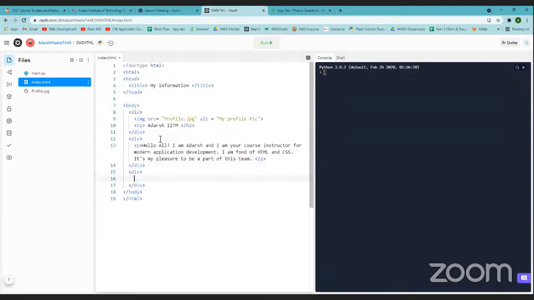The third div section would have the link to get me into some more information. So what is the more information? About my qualification and my hobbies, right? The more information page would load if I add a hyperlink here. And to do that, what do we need to do? We need to add an anchor tag, right? As explained by Abhishek before. So I'll add an anchor tag.